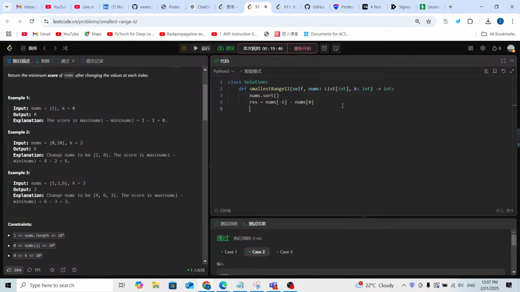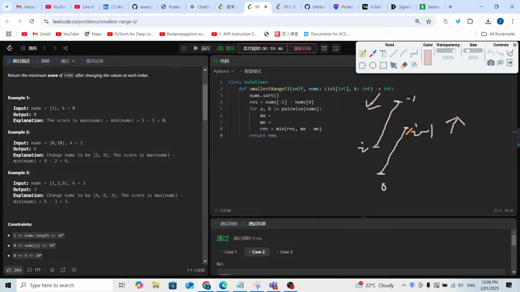Now we're going to use a pairwise. So for A, B in pairwise with the nums, now we're going to prepare a maximum value and minimum value, and the final result is going to be the minimum of the result with the maximum minus the minimum, and finally we're going to return the final result. Now let's just check the drawing and find a formula to solve the problem.